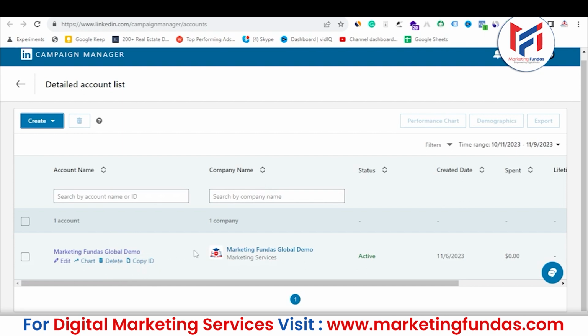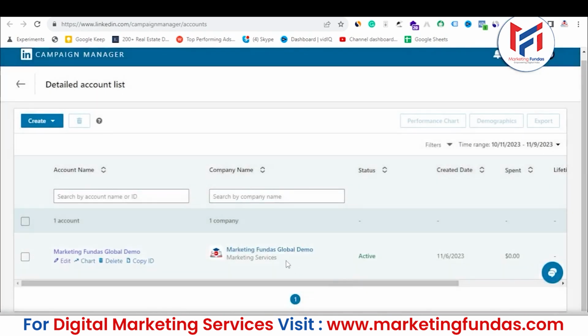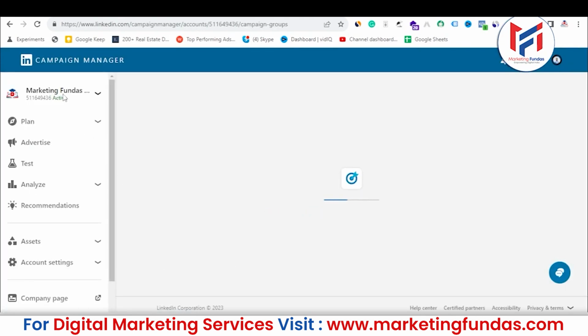So basically this is the ad account. Now if I want to create multiple ad accounts, either I can click on this create button, and once I click on it, I can click on account, and here I'll be able to create the account by filling in all these details like account name, currency, and the associated LinkedIn page for this particular ad account, right? Otherwise I can click on this ad account as well.